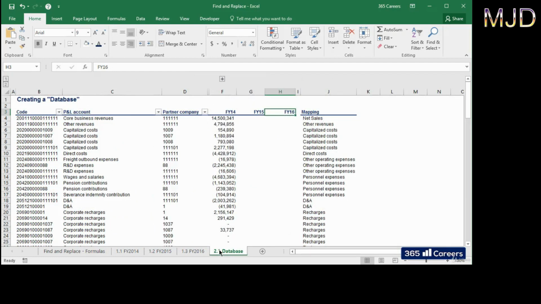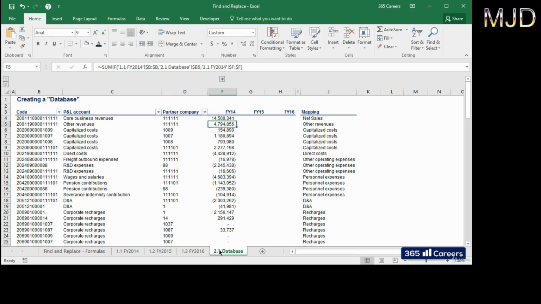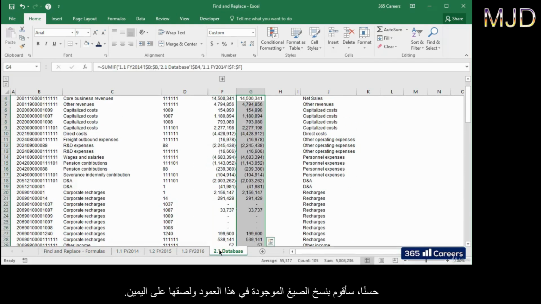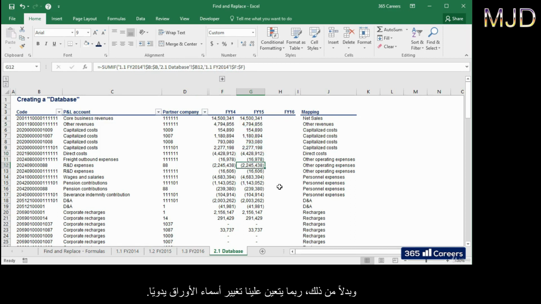The formulas you see here function properly. They have been correctly taken from the full year 2014 sheet. Okay, I'll copy the formulas in this column and paste them to the right. Nice. The sheet names didn't change though. Should we type a new formula? Alternatively, maybe we should change the sheet names manually.